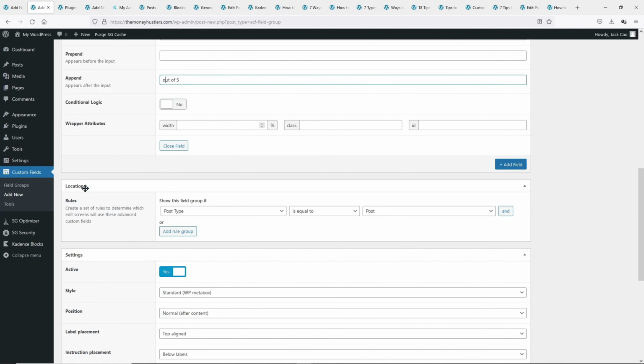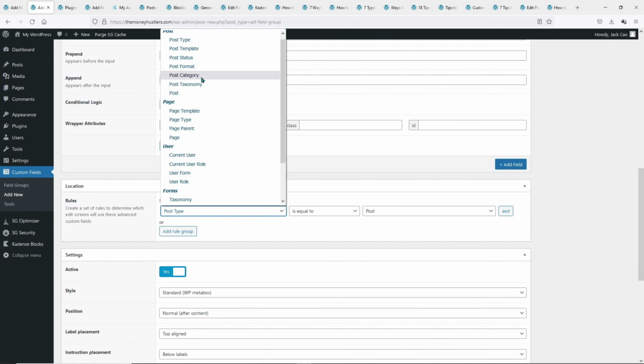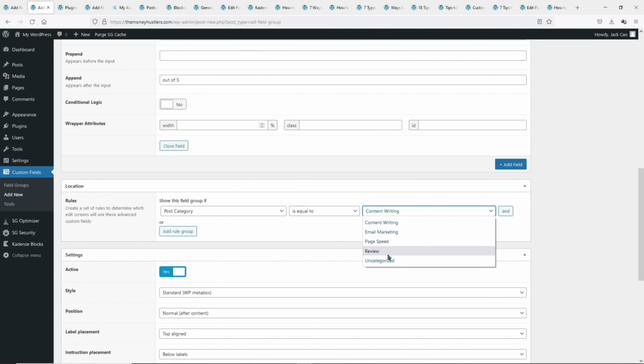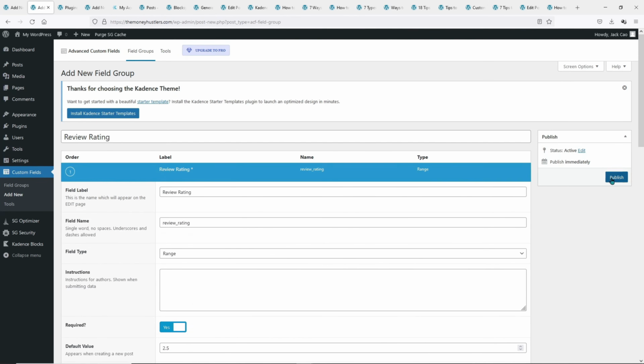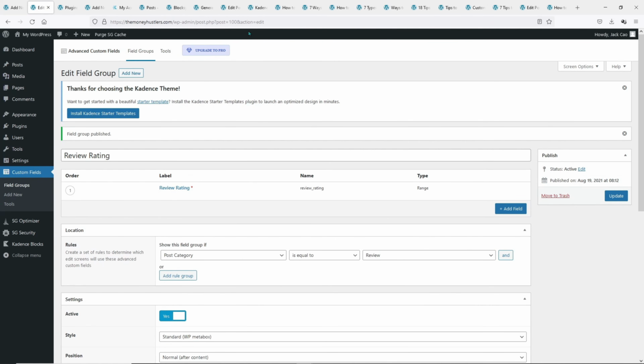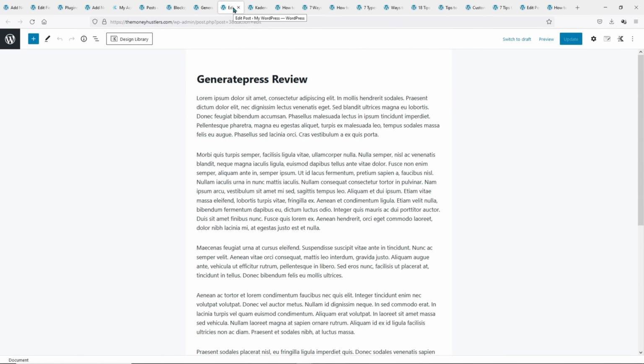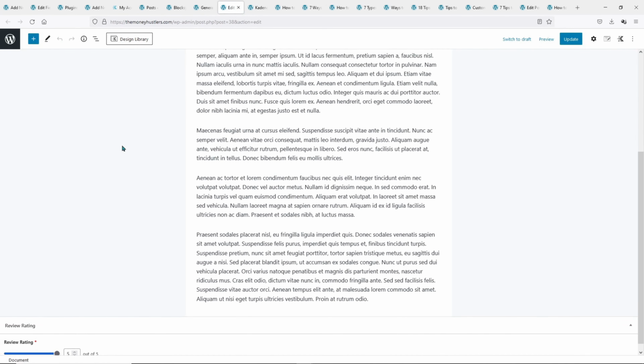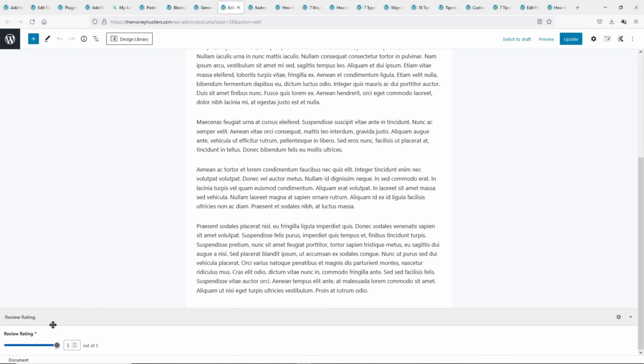Now, the important part is this location. So I want to show this field group if the post category is equals to review. And we are done. Let's publish this. And if we go back to the WordPress editor of the article under the review category, let's refresh this and let's scroll down. You can see this review rating over here. This is the new custom field we have created for all the articles in the review category. So let's put this as maybe 4.5 and let's update this.